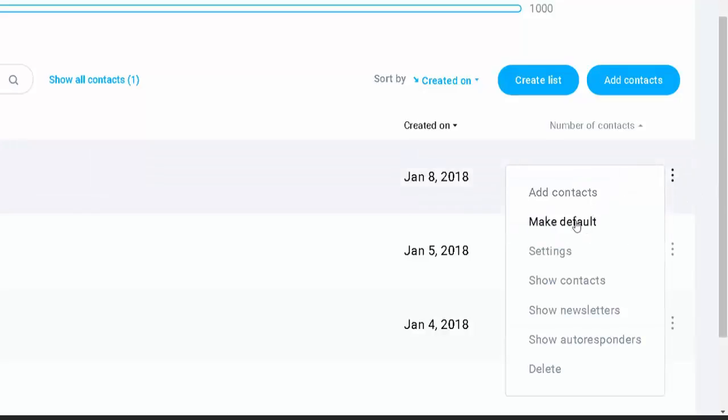This list is a default list. You can also show contacts to see all of the contacts that you have inside of that list, the newsletters that you sent to that list, and also the autoresponder. This allows you to see the sequence of messages that you have set up to send to that particular list, and you can also delete this list if you want.